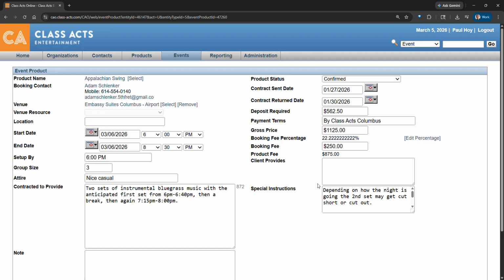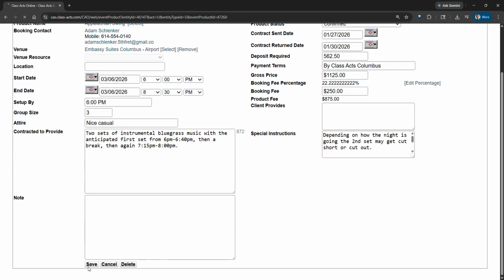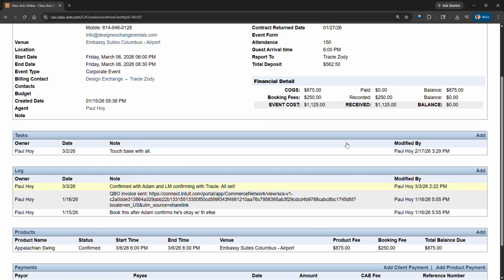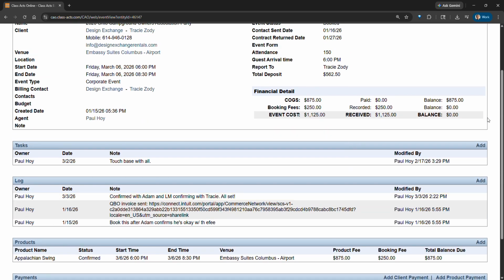That is their net. And I call that out because if there were multiple artists on this engagement, then those numbers would automatically be shown up here. Cost of goods sold is the total to the artist. Nothing has been paid to the artist, so the balance due the artist is $875. Booking fees are $250. $250 is recorded. First money in is recorded. They've actually paid in full. So our fee has been fully recorded and recognized.